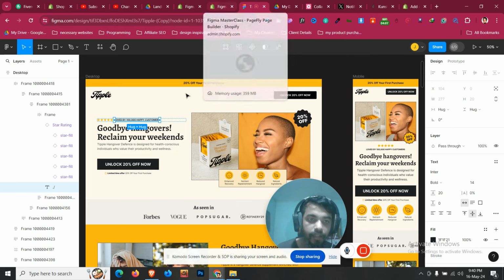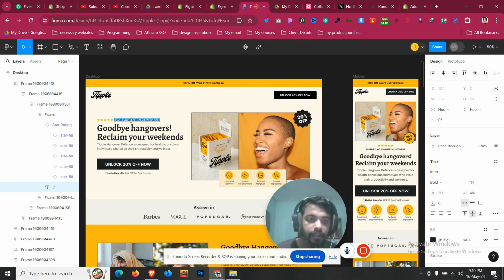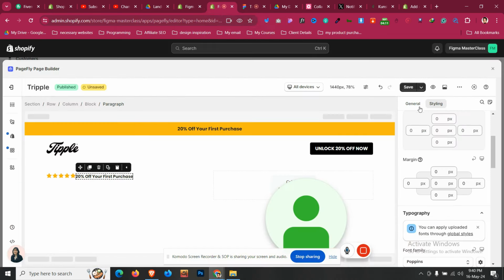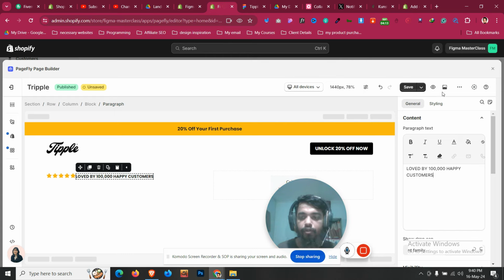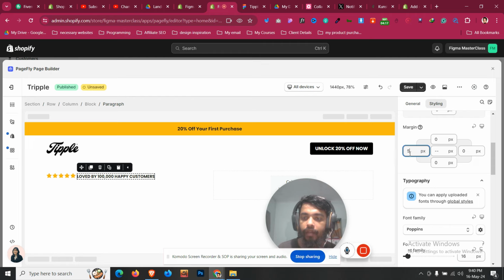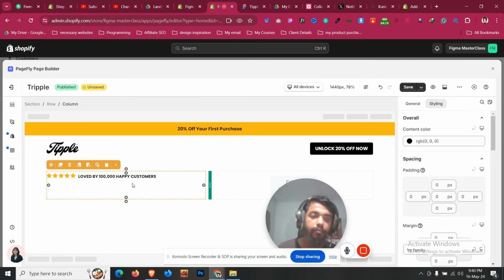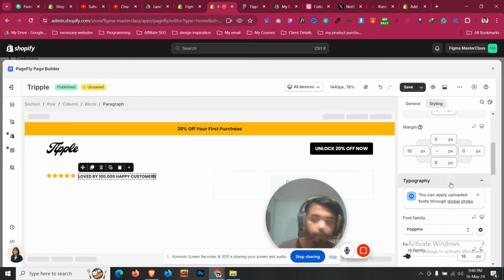So as you can see, there is some spacing, and this is the text. I will go to general, Control A, Control V, paste all the text, and I'll go to the paragraph and make some margin of 10. Perfectly given, right? Perfectly working. Okay, good.